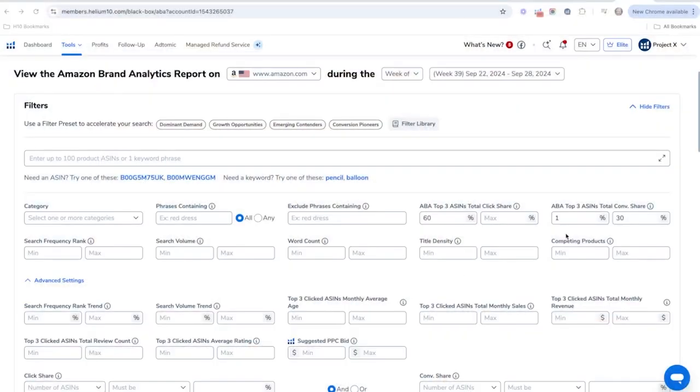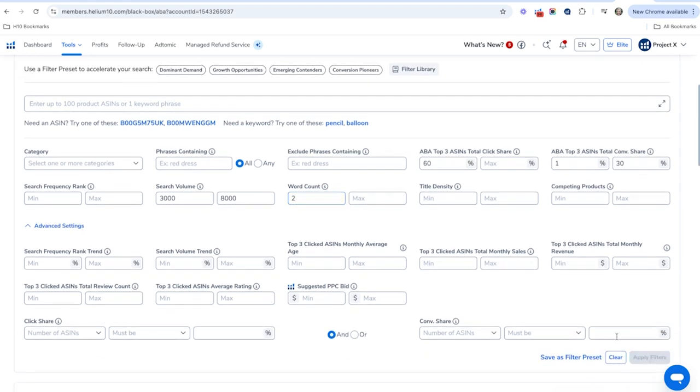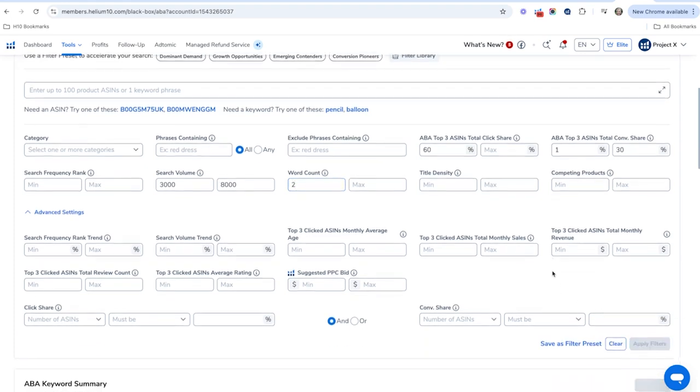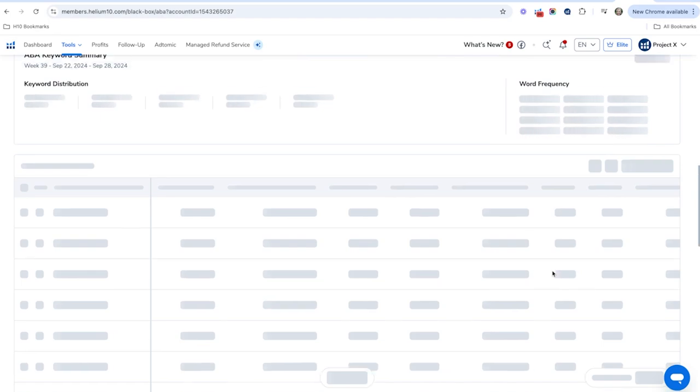Then the next thing we're going to do is, with Helium 10 data, a minimum of 3,000 and a maximum of 8,000, and a word count minimum of 2. This is just because I want more long-tail keywords, not those general keywords. I'm just going to hit apply filters, and we'll see what we get in the results.